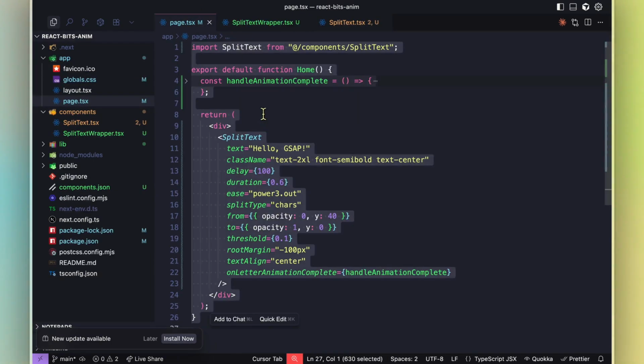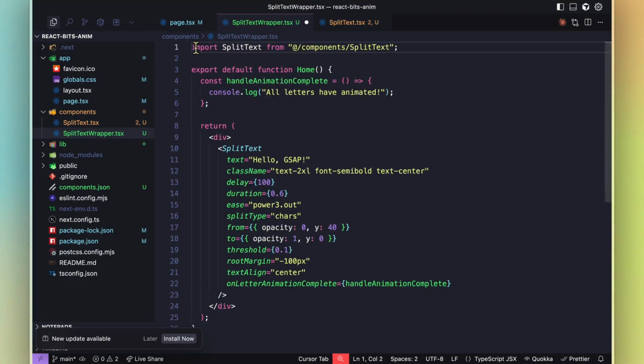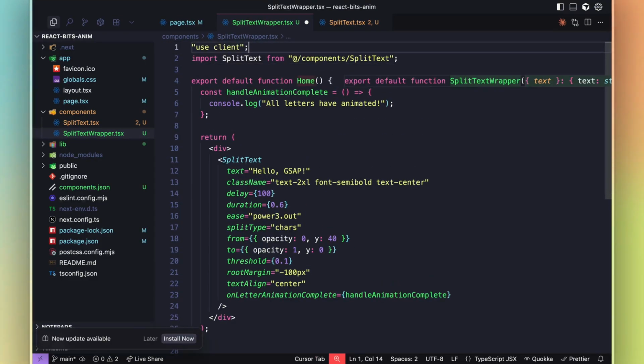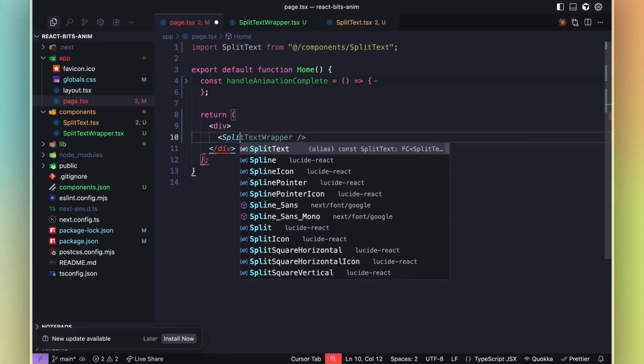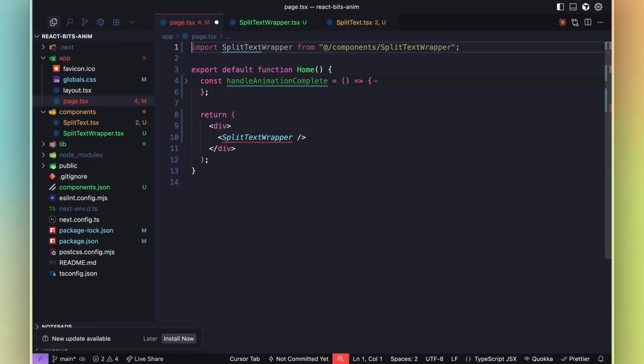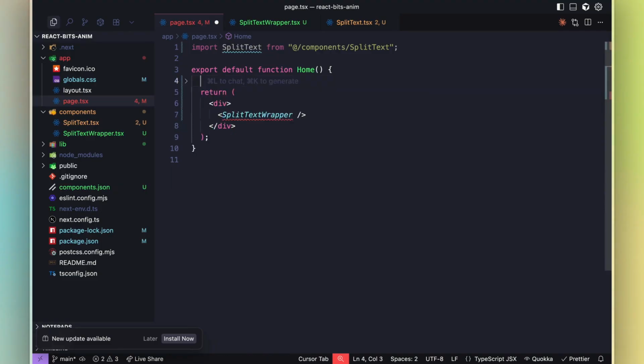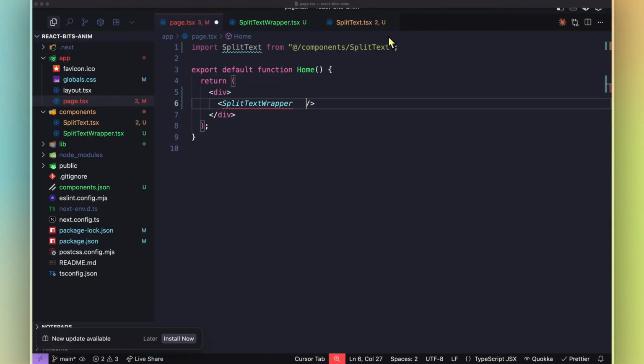And now let's just copy this whole thing, add it in here, and this is where we could just add the use client directive. And the page itself would just get split text wrapper. This way, the rest of your content can stay as is. So here we can just change this to split text wrapper. And now if we head back, there we go. We already have hello GSAP here.